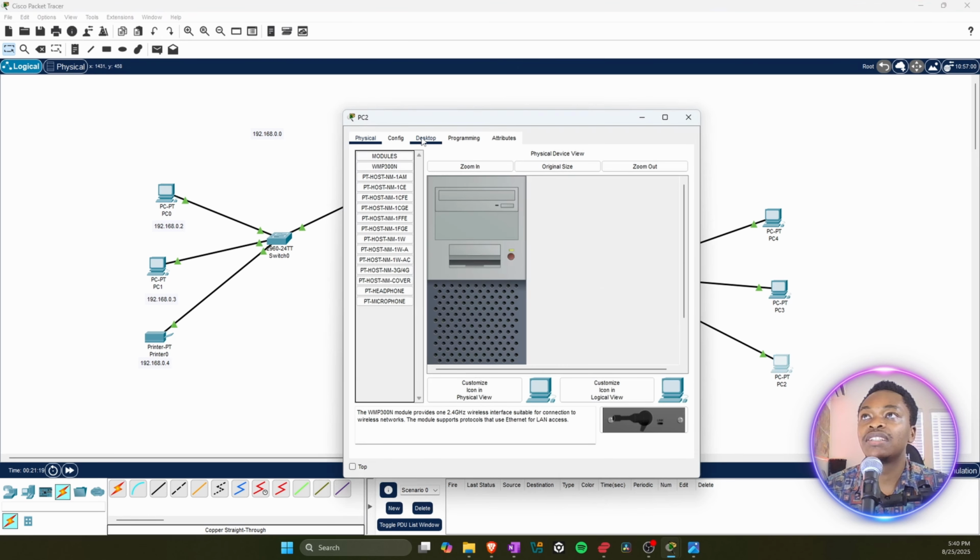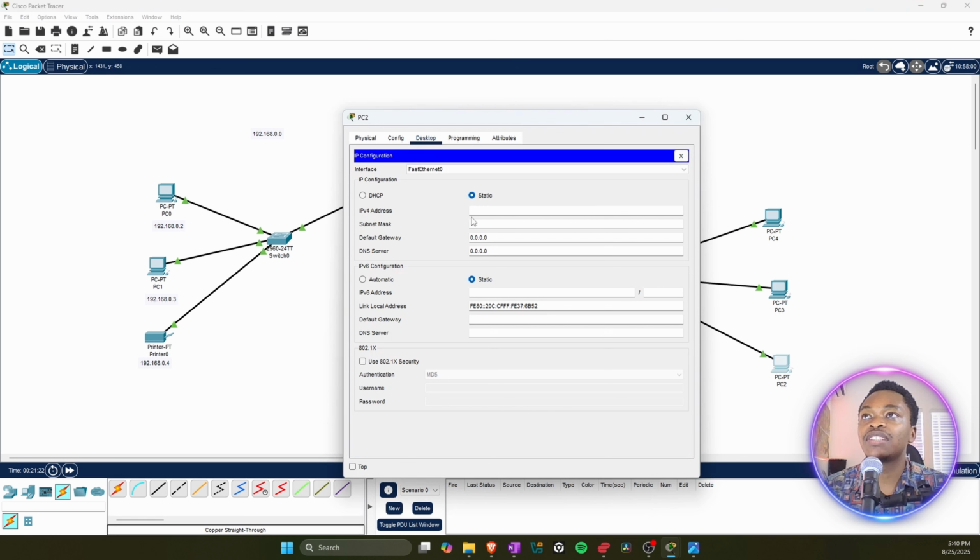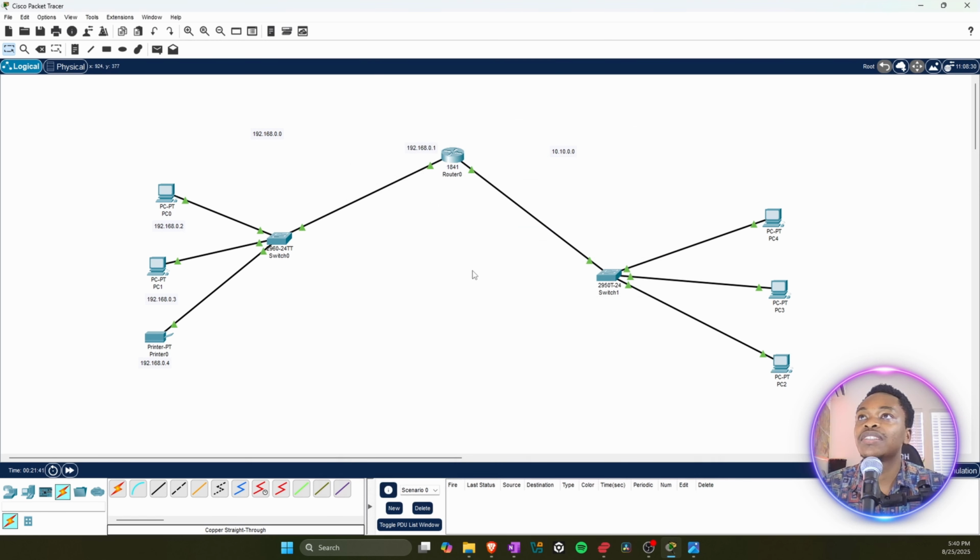Ni double click, nikuje kwa desktop, IP configuration, hapa niipe 10.10.0.4. Yes. And then hapa kwa subnet mask nitoe subnet mask yenye iko hapa, ni paste ile subnet mask yangu 255.255.255.0. Then you close that one. Now, whatever is happening right now, this network is live. It's on fire.